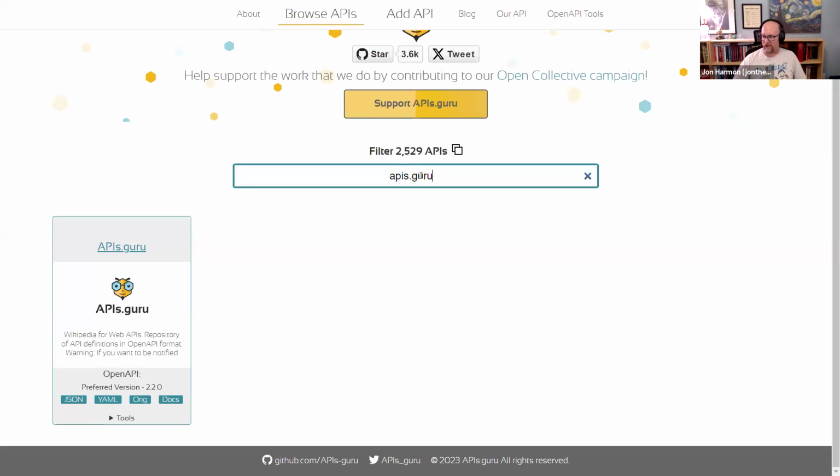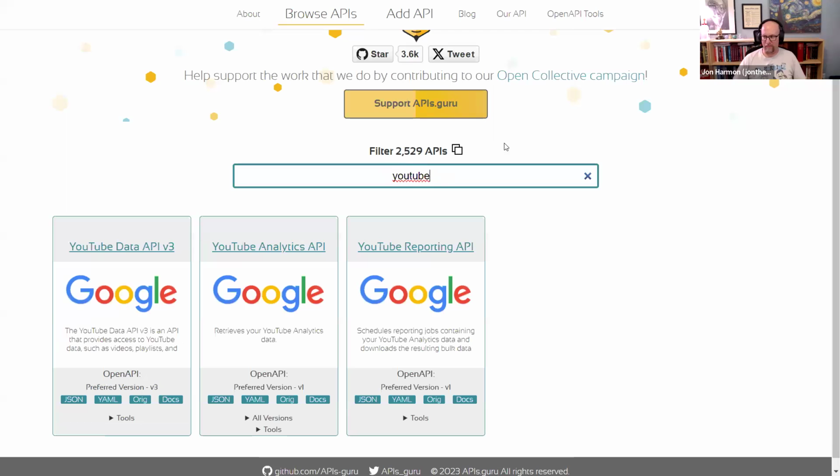apis.guru actually has their own API. We're going to come back to that in a second. But if you're trying to find YouTube, for example, they do have the YouTube Data API, which is what Kevin and I have worked with in the YouTuber package. There are also 2 other YouTube APIs around, like analytics and reporting.